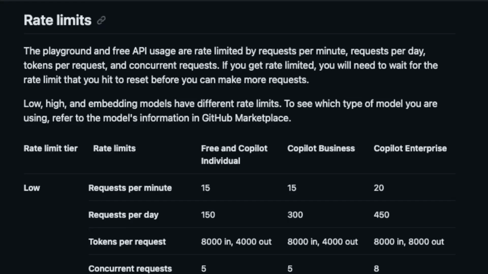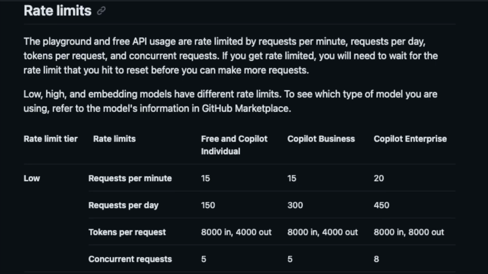Now, about the limitations. While these models are accessible through GitHub, they're not exactly free. Let me show you the rate limits page. As you can see here, there are token limits and query restrictions. I'll leave this link in the description for you to check the detailed breakdown.